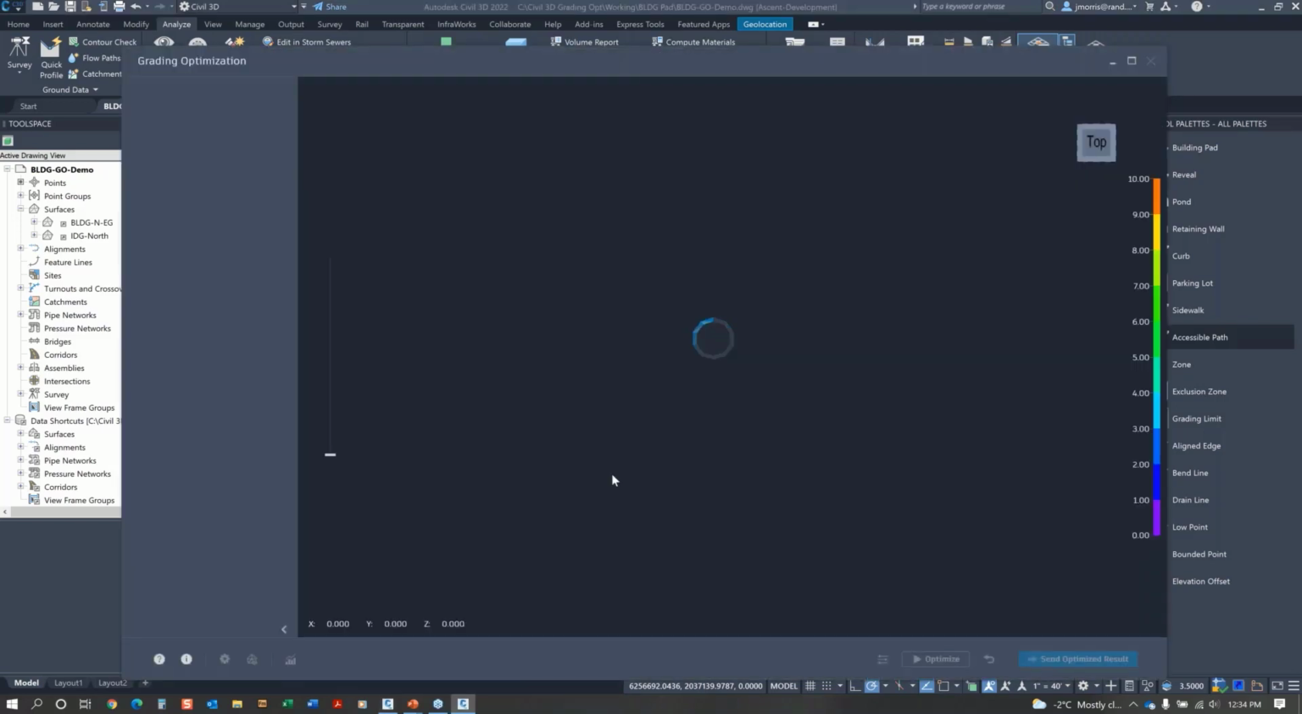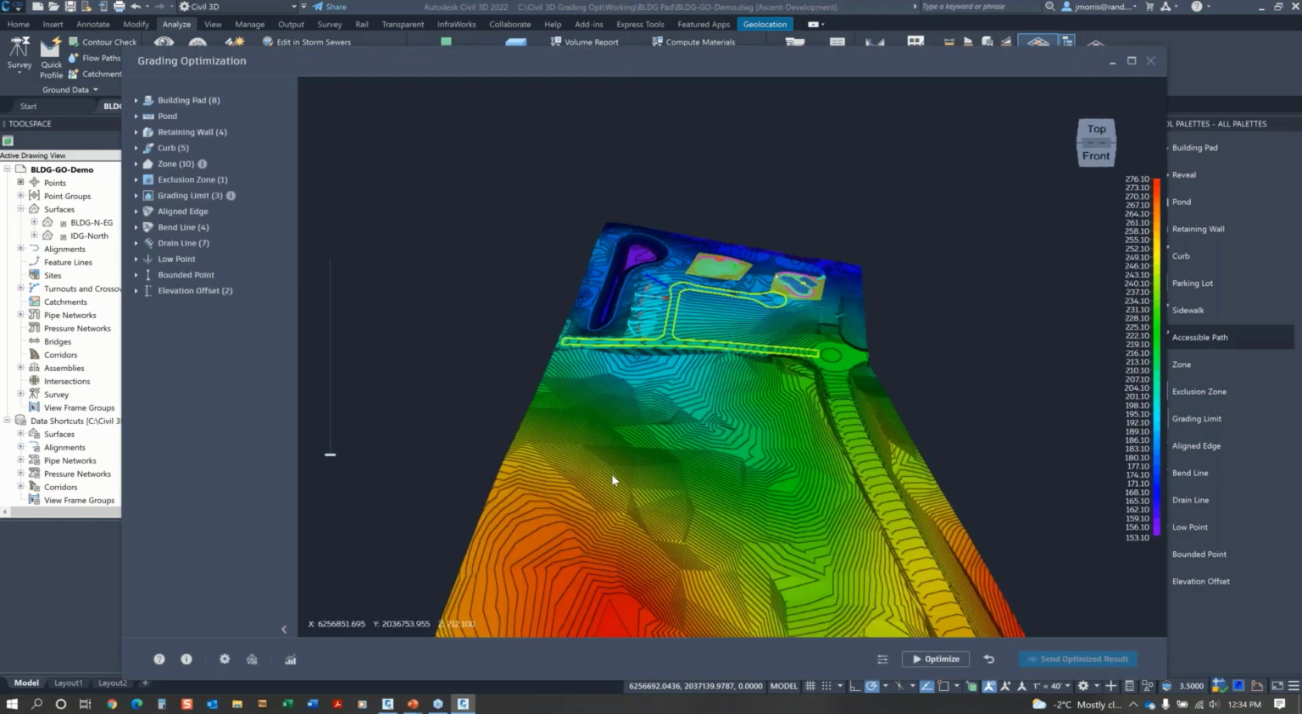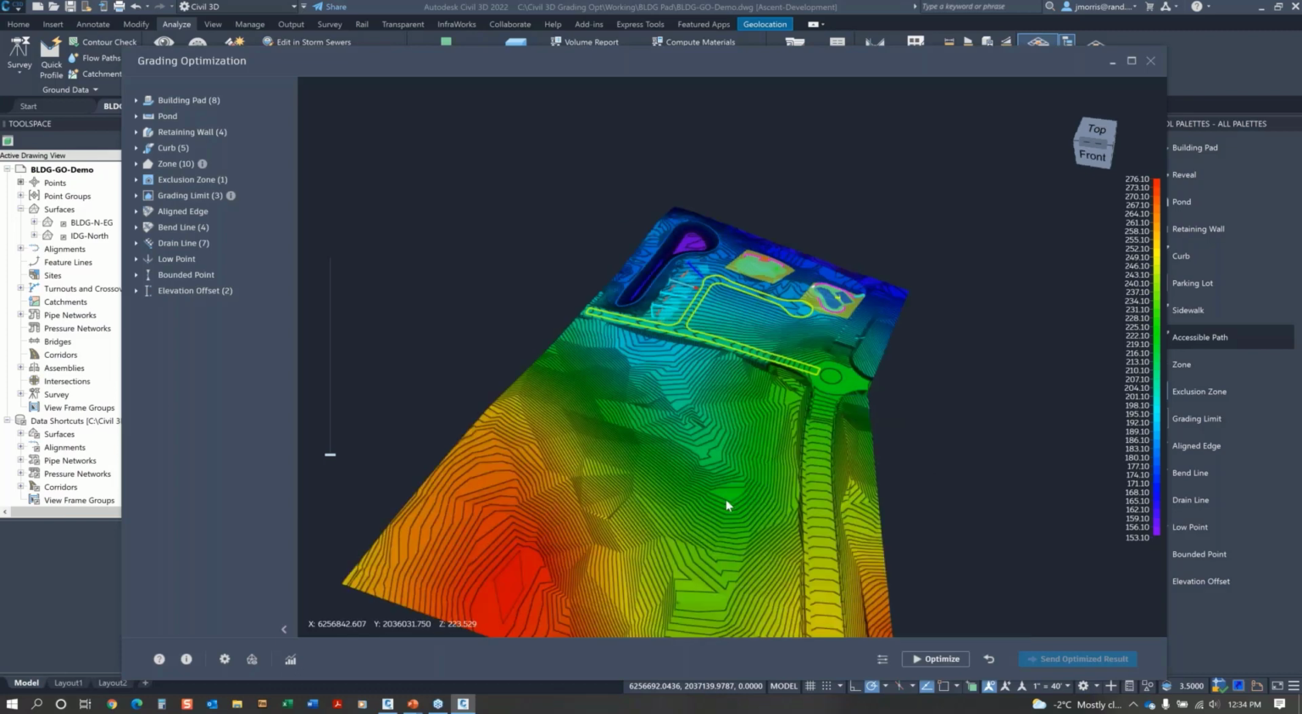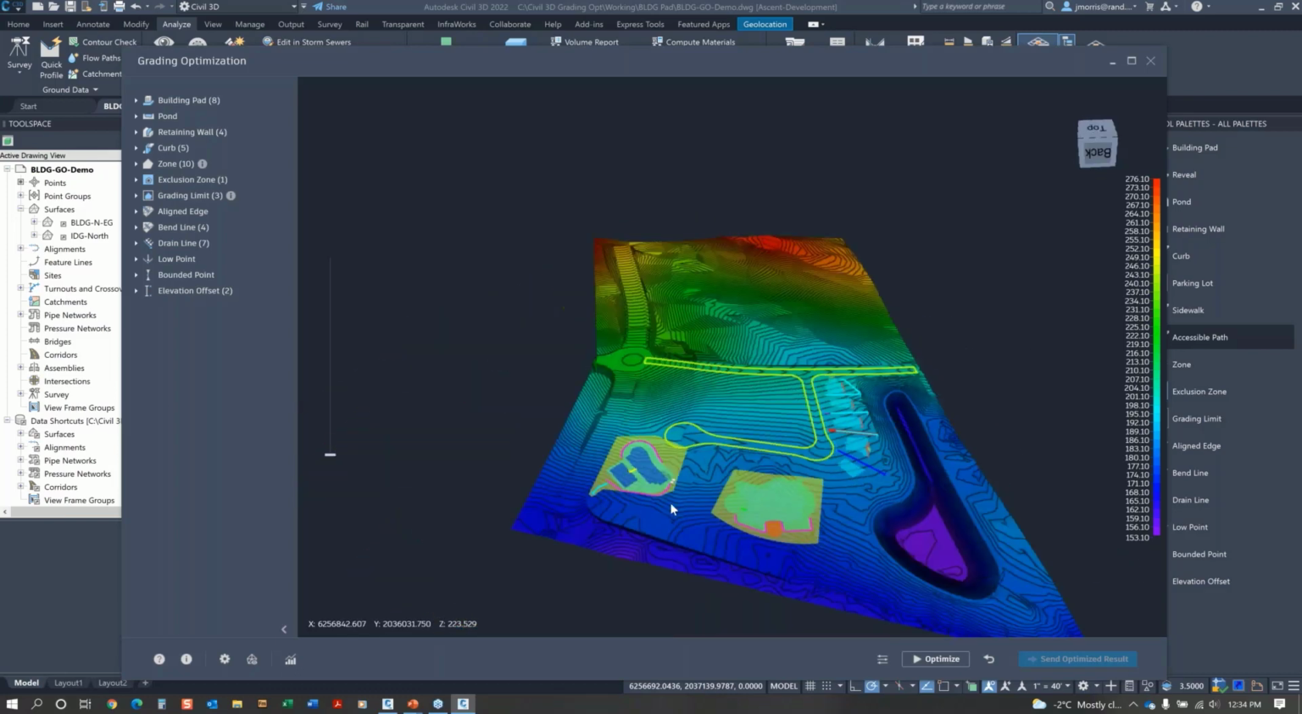And now it launches the grading optimization program. I had already previously launched that. The first time you launch it, it does take a little bit longer because it is its separate program. And this is the interface that we talked about.